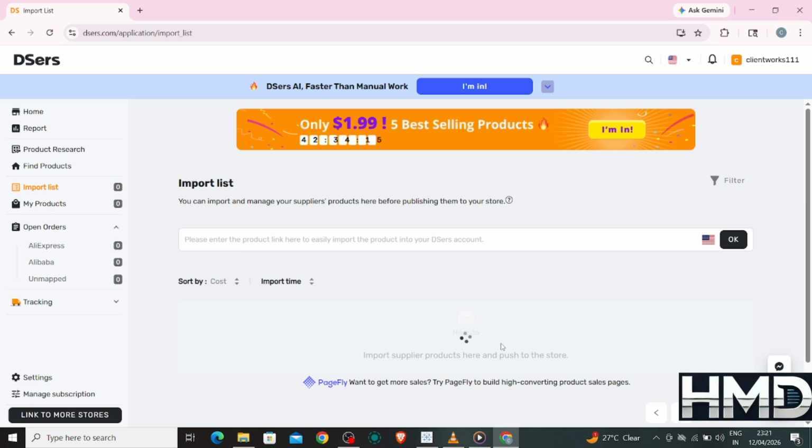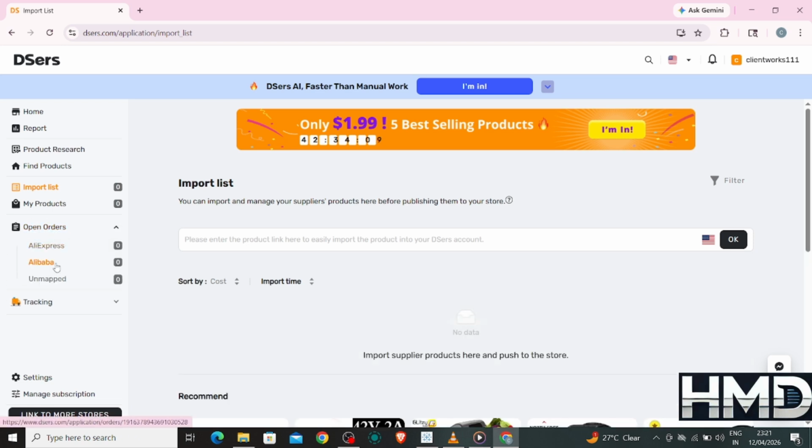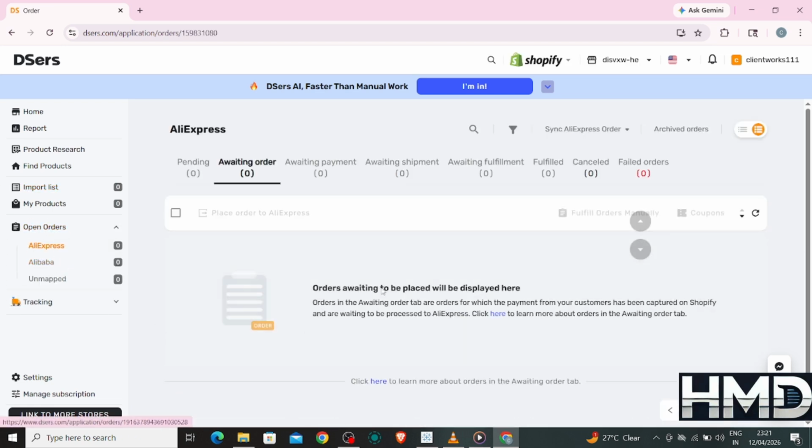When you receive orders, go to the Orders section in DSers. Select the orders and click Place Order. DSers will automatically redirect you to AliExpress to complete the purchase. After placing the order, confirm payment and track the shipment. DSers will update tracking information in your store.